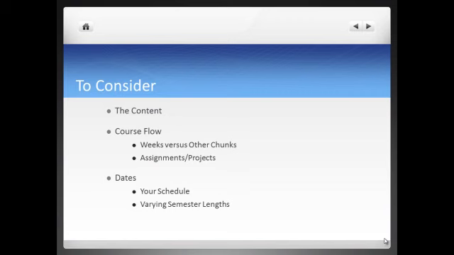So what do you think about when you're pondering your content? First of all, obviously you need to think about the content itself. What does it look like? How is it best presented? How do you organize it typically in a class? And how do you want to organize it in a Canvas course shell?